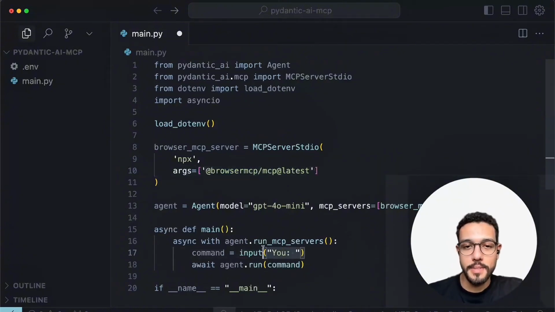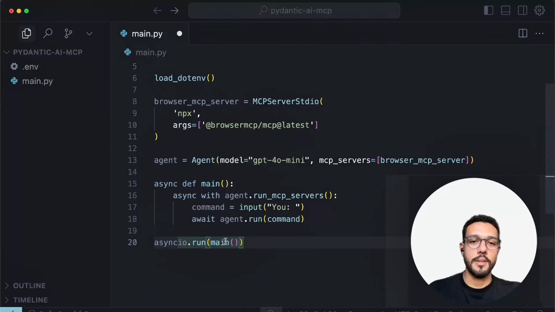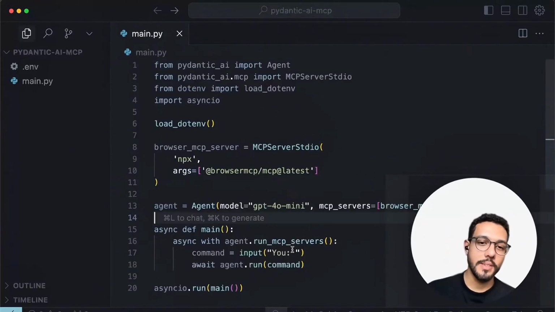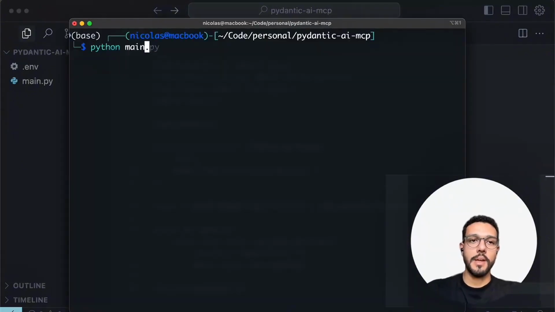And here I'm just getting the user input and passing it to the agent. Really simple. And then we can do asyncio.run and call our main function. Okay, so 20 lines of code. Now let's try calling this agent and telling it to open Google and browse for Pydantic AI news. And let's do python main.py. This will start our MCP servers in the background, and now it's waiting for my input to run the agent.